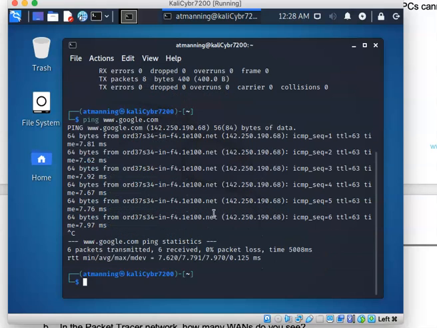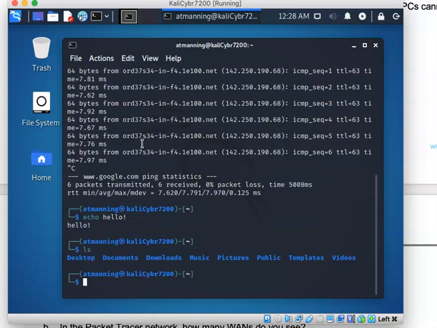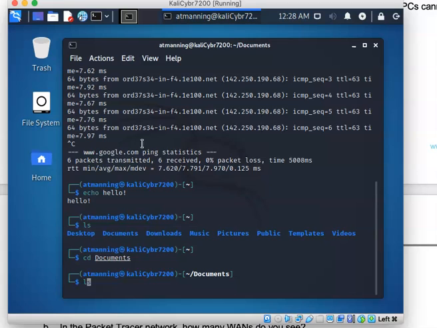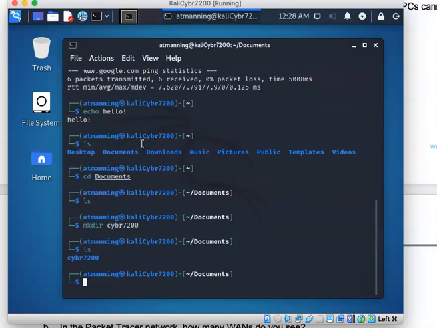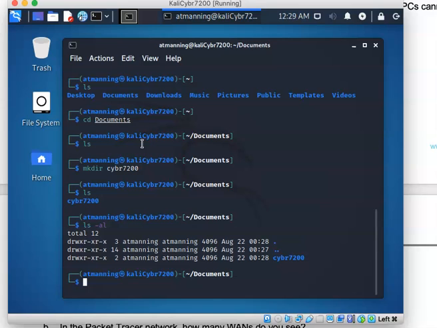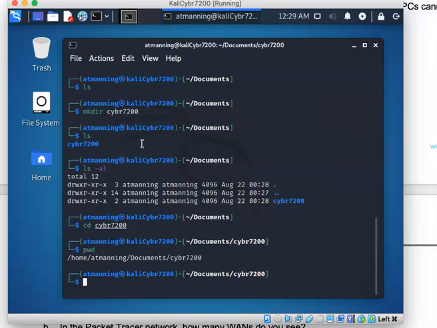And I can echo hello. I can do ls, see where I am. cd to Documents, change my folder, hit tab to autocomplete. ls, show me what's there. Make directory cybr7200. There it is. ls -al shows me the full information. cd cy, tab autocompletes. pwd shows me that I'm there. My prompt is automatically set to show the path I'm in. And shows me I have a working Kali system.